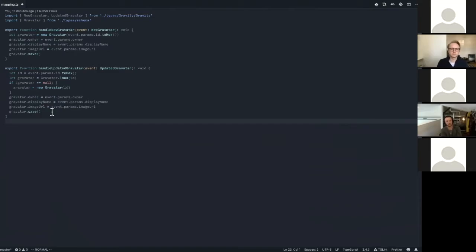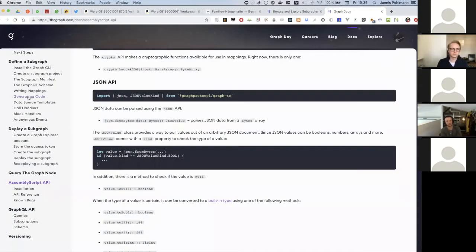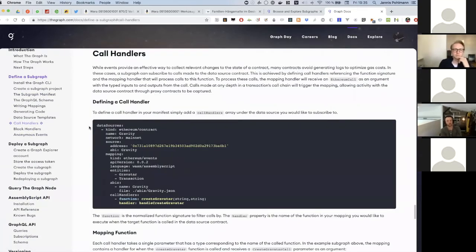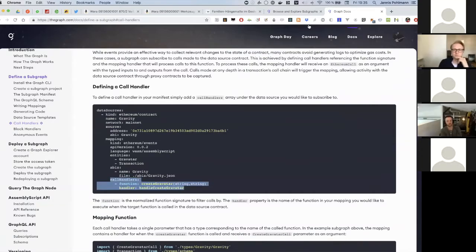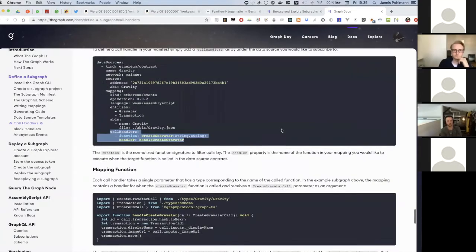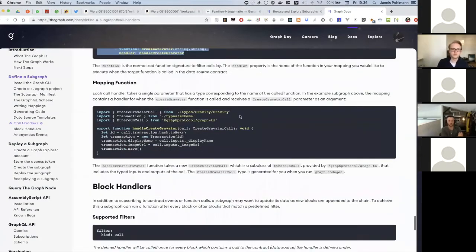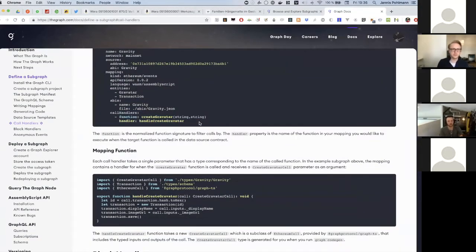Also, just yesterday, we rolled out a major new feature. We now support block triggers and call triggers. So in addition to just triggering off of events, you can also trigger anytime a smart contract call is made. Sometimes these are referred to as internal transactions. So this is a new type of trigger we support now, as well as block triggers. I'm highlighting that here. You'll find it in the docs under define a subgraph.